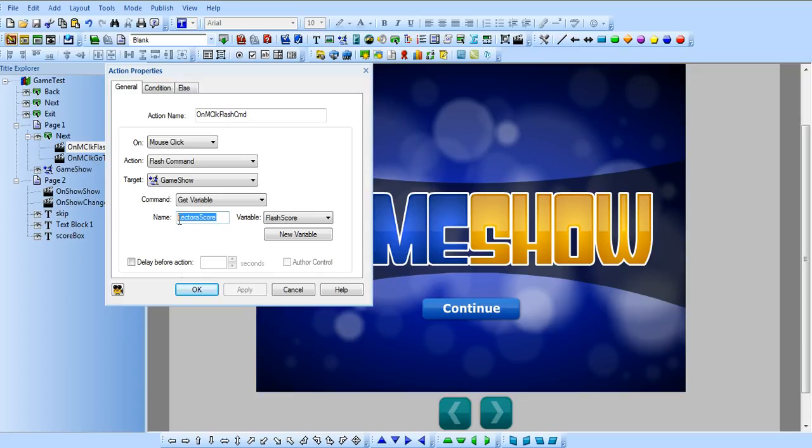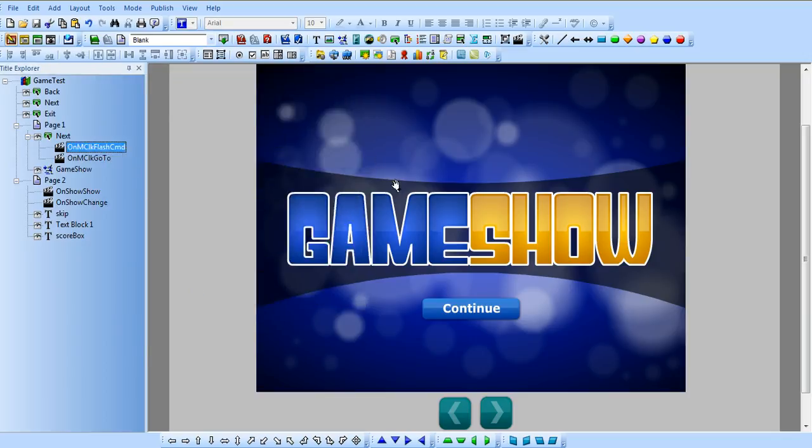And basically we're taking the Lectora score from the Flash and we're assigning it to that new variable that I created here in Lectora. So when you're on this page, you get a 600 score from the game. When you click next, it's going out and grabbing that score.